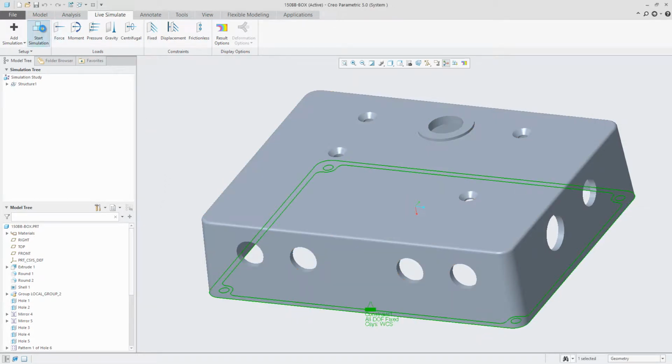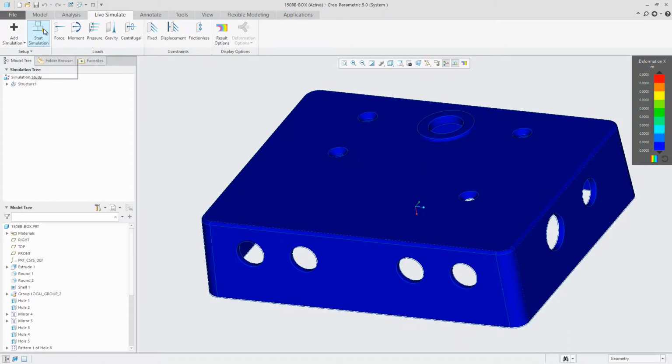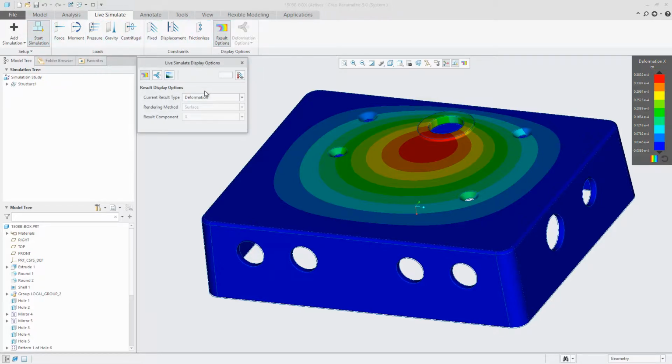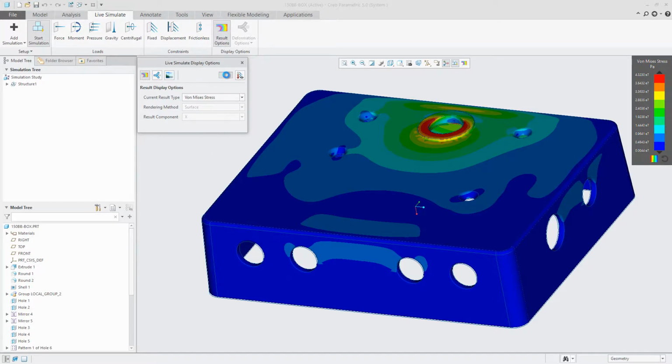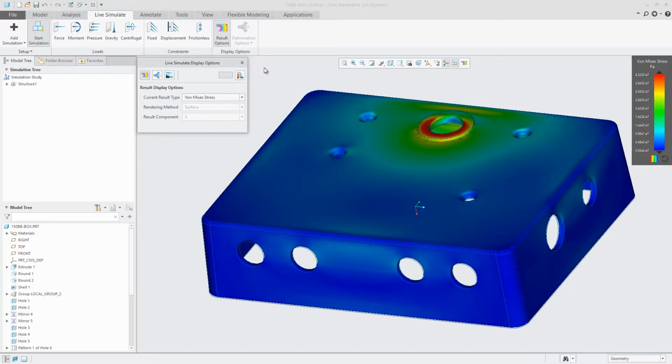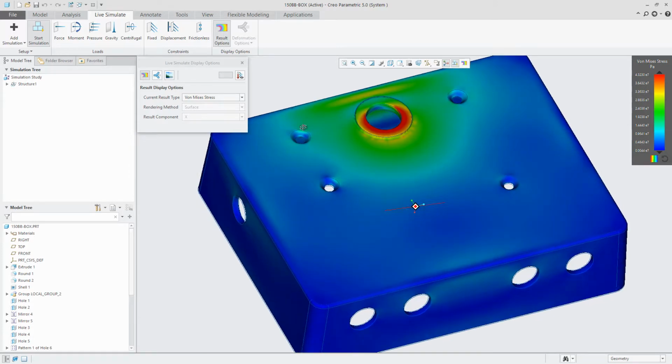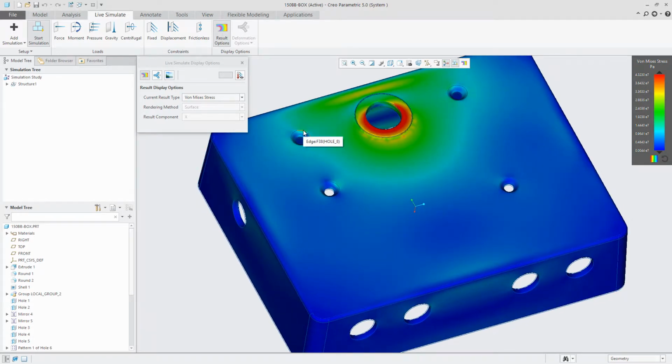Immediately, you'll see the simulation results displayed on the model. In this case, the max deformation for the component is approximately 3.8 millimeters. Changing the display to von Mises stress, you can see that the max stress is approximately 43 megapascals. This shows the speed of Creo Simulation Live. No longer do I need to wait for the results to be processed, they are shown instantaneously.